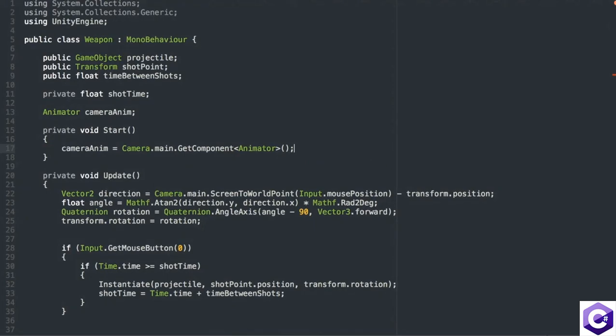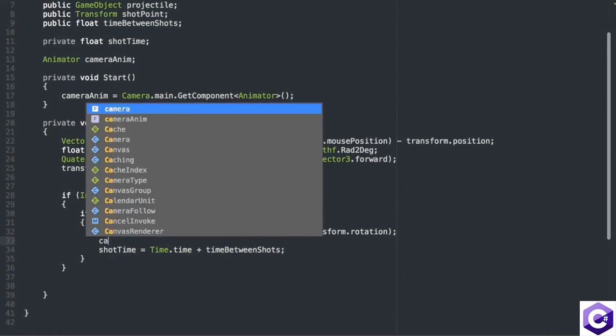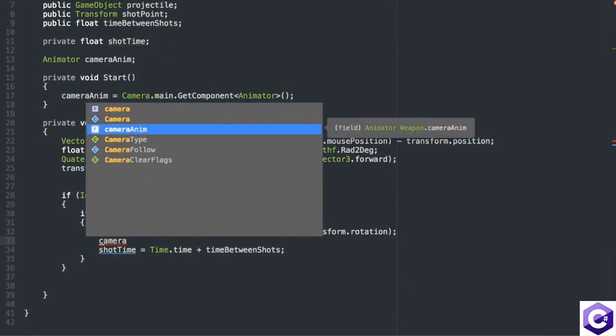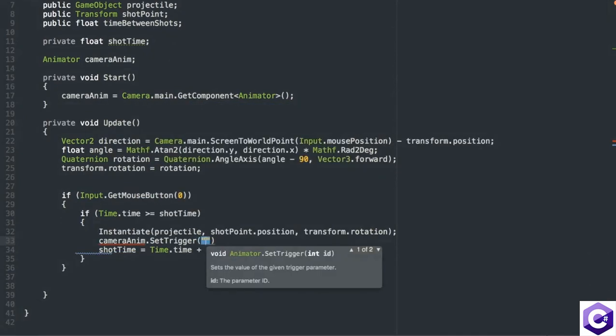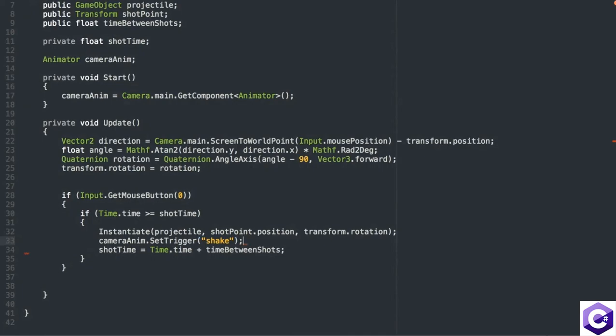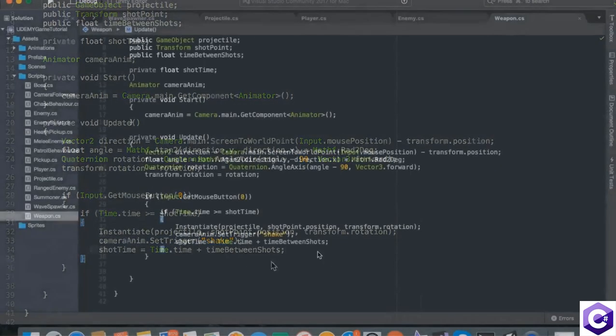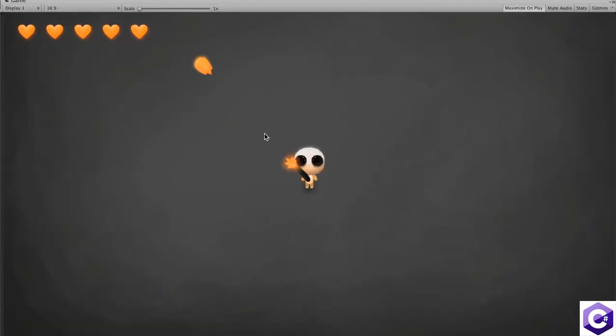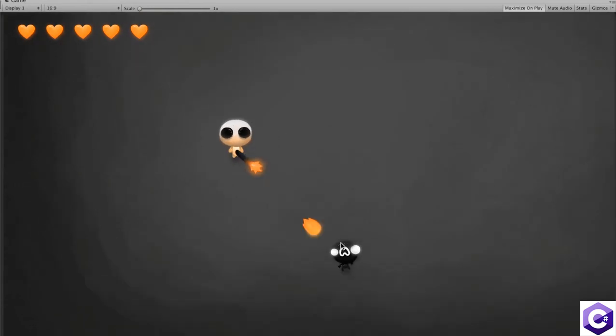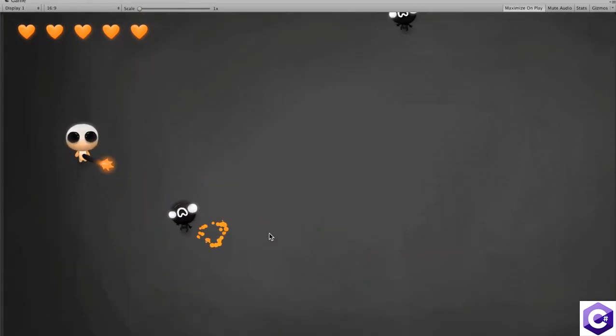attached to our camera. We will now find a place where we are instantiating the projectile, and right underneath it I will write cameraAnim.SetTrigger. Then inside of the parentheses I'll write the name of the trigger that we just created a moment ago, and we called it shake. Save your script and let's test this out inside of Unity. So as you can see, the game feels already that much better just with a simple screen shake. Don't hesitate to add screen shake in other places.